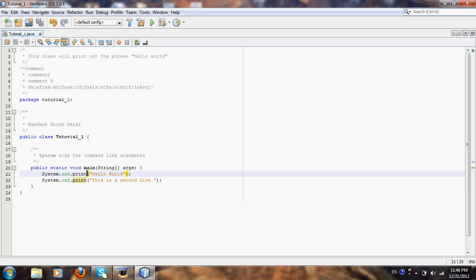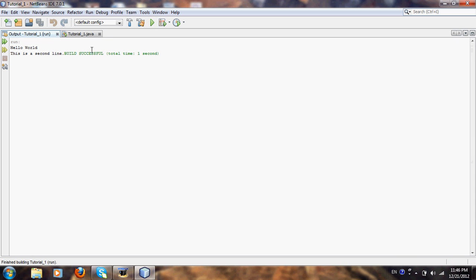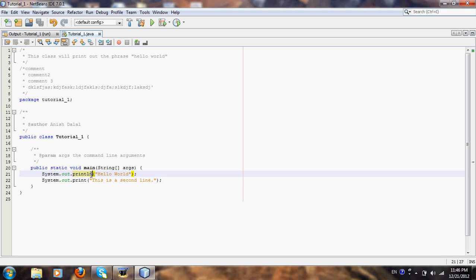So what you want to do is put a println in your hello world line. Now watch what happens. Hello world. Oh, look at this. New line. This is a second line. This ln indicates a new line. After this hello world statement, it'll basically return. It's like the enter button. It'll go down to the next line and then print this.